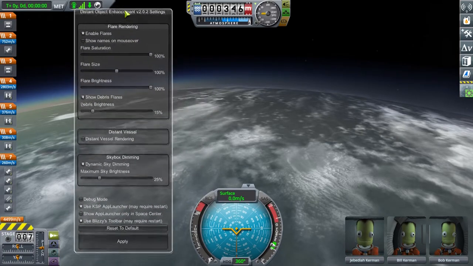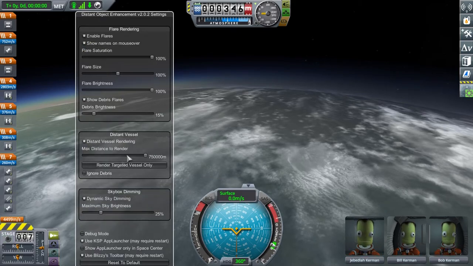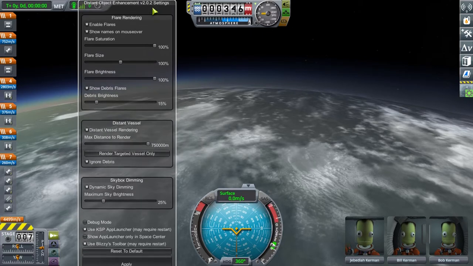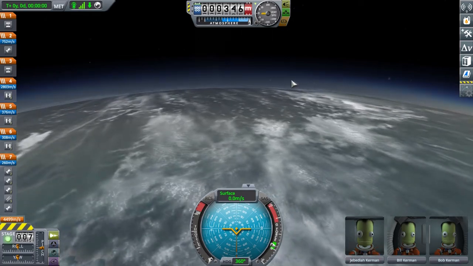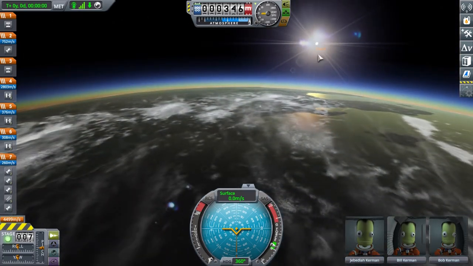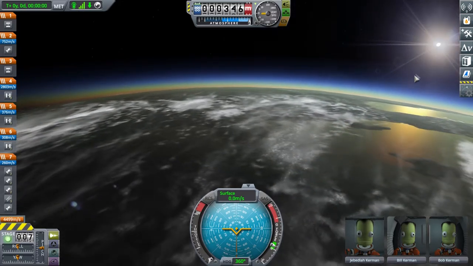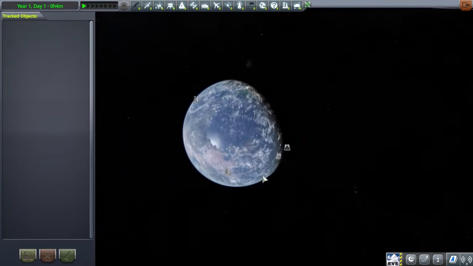Let me show you distant object enhancement is working. We'll turn on the name so you can see nearby moons and planets. I also turn on distant vessel rendering because I like to see things as they come up. But hey, you can set this to what you want. Oh yeah, it doesn't close when I hit apply. I gotta do that. Okay, so do we have any distant objects? Oh, there we go. That looks like Duna right there in front of the sun, or maybe it's behind it, I don't know. With all the graphical add-ons installed, let's take another look at all these worlds.